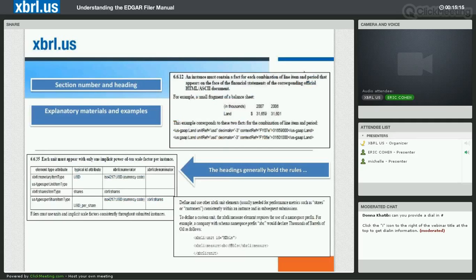So let's talk about patterns. We've mentioned the syntax and content. We've mentioned the flow from instance document through company extension. The major sections of the EFM were laid out in that outline that I showed you. But now let's look at the individual numbered sections. Let's look at a couple to identify some common patterns, and I've got here on the screen 6612 about tagging the face fund name, 6635 related to units of measure.